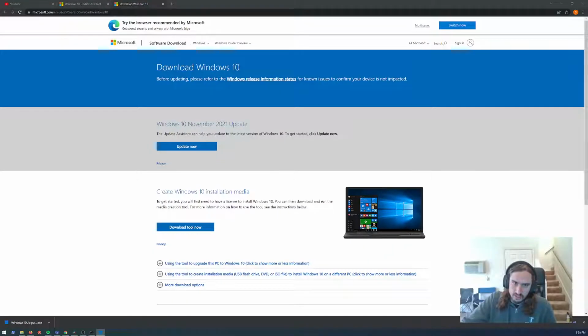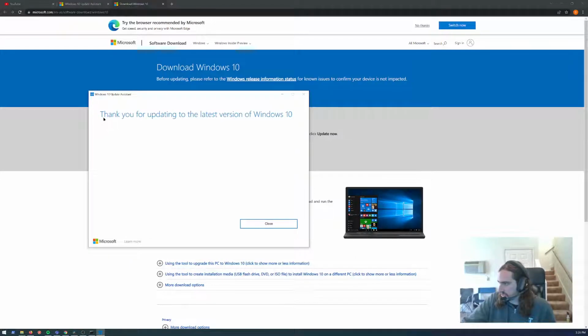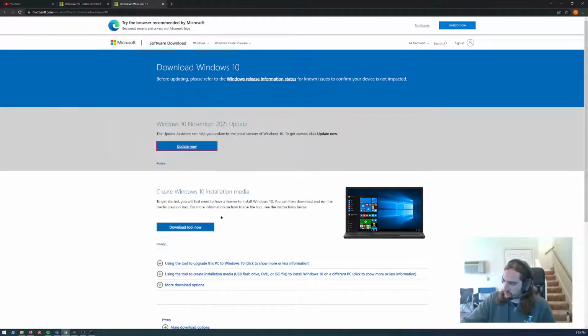You're going to have to hit yes on another UAC prompt. And in my case, it just says thank you for updating to the latest version of Windows 10. But if there's an update available, this utility will let you know. And you can update to the latest build of Windows. That will take some time, but that's also a common strategy I use to resolve issues with Windows.